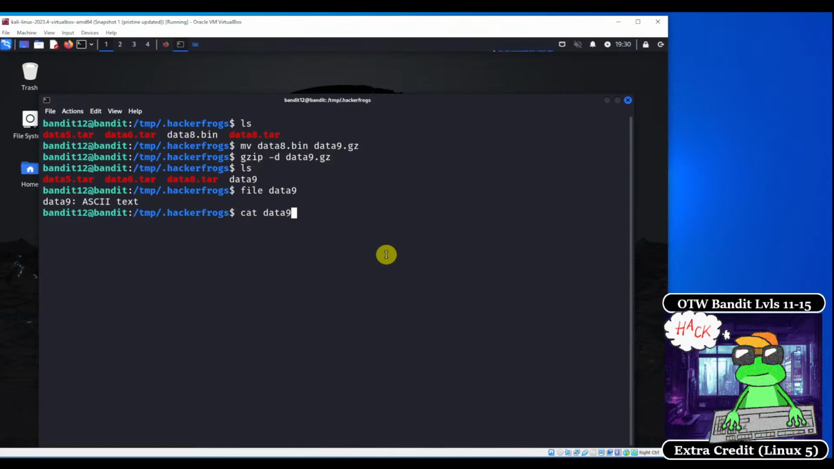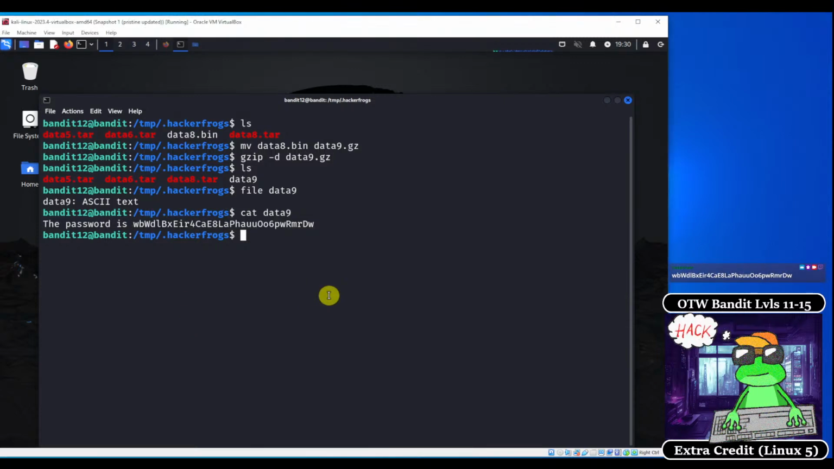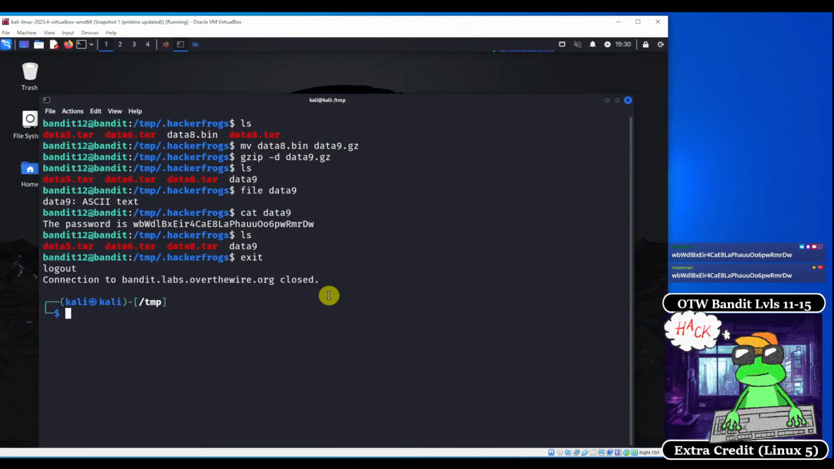If we read the text file, we are rewarded with the password for the next level. This is the password for Bandit 13. I'm going to copy that. Just in case anybody in chat wants to access this, I'm going to provide it in the chat over here. And that is Bandit level 12. Okay, so we're going to exit the server, and we know we've exited when we see that our prompt is not bandit12@bandit. Okay, so that was Bandit 12. We're going to move on to Bandit level 13.